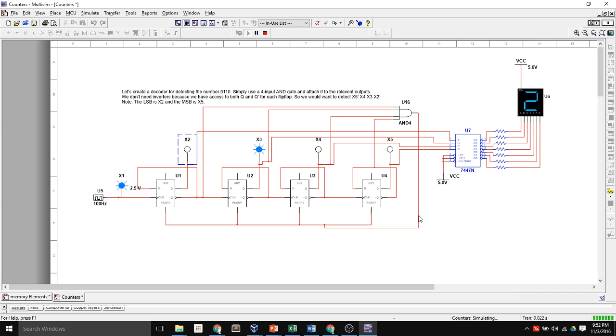2, 3, 4, 5. Now look what this number comes up as, 6. And so for a split second you saw 6, and also 0110 appeared on these outputs.